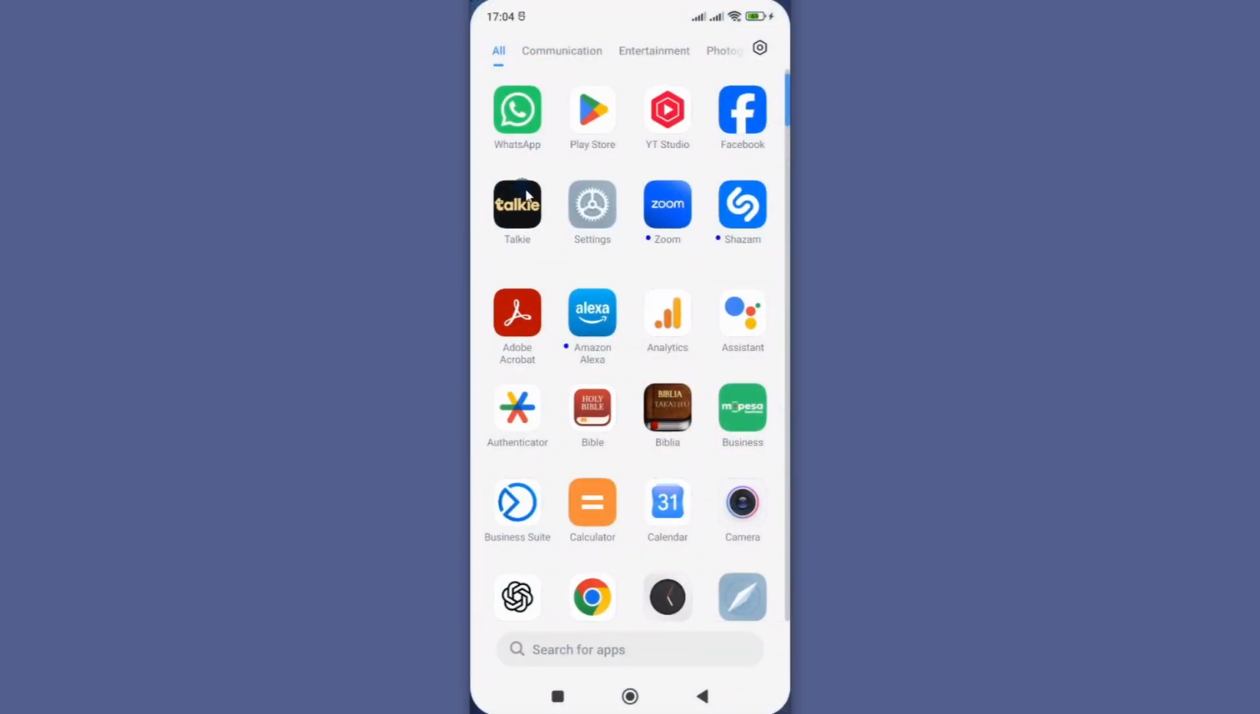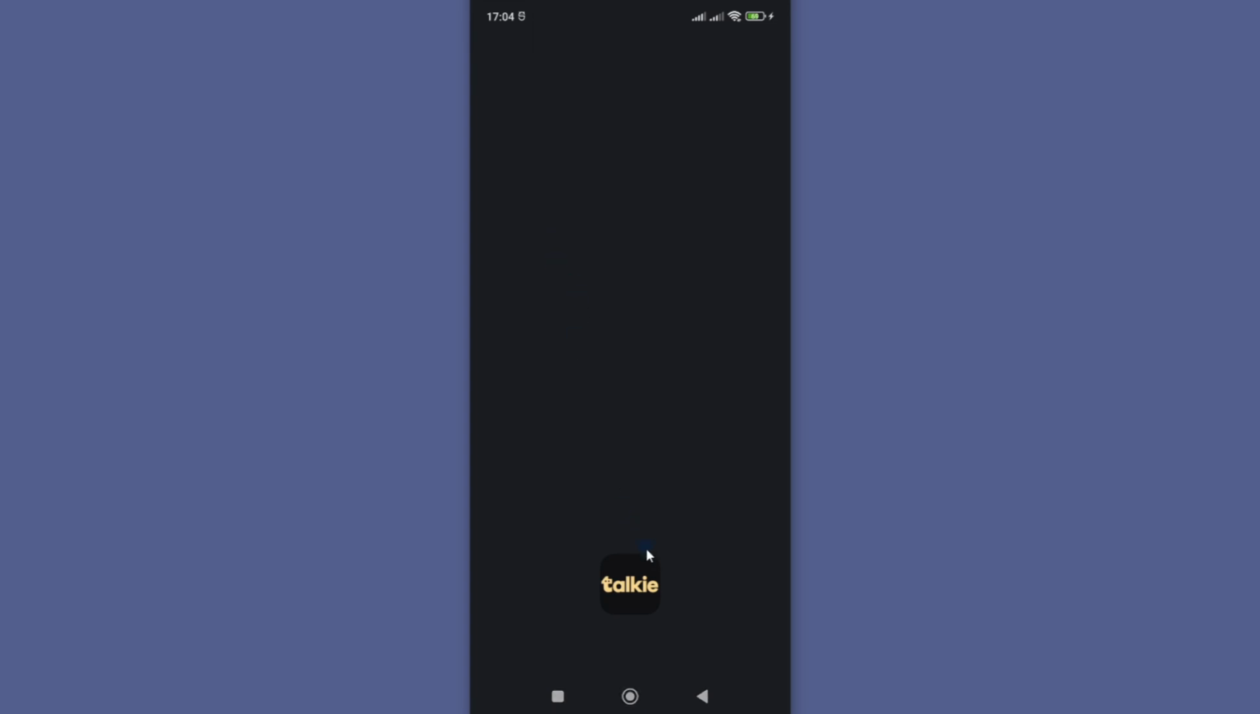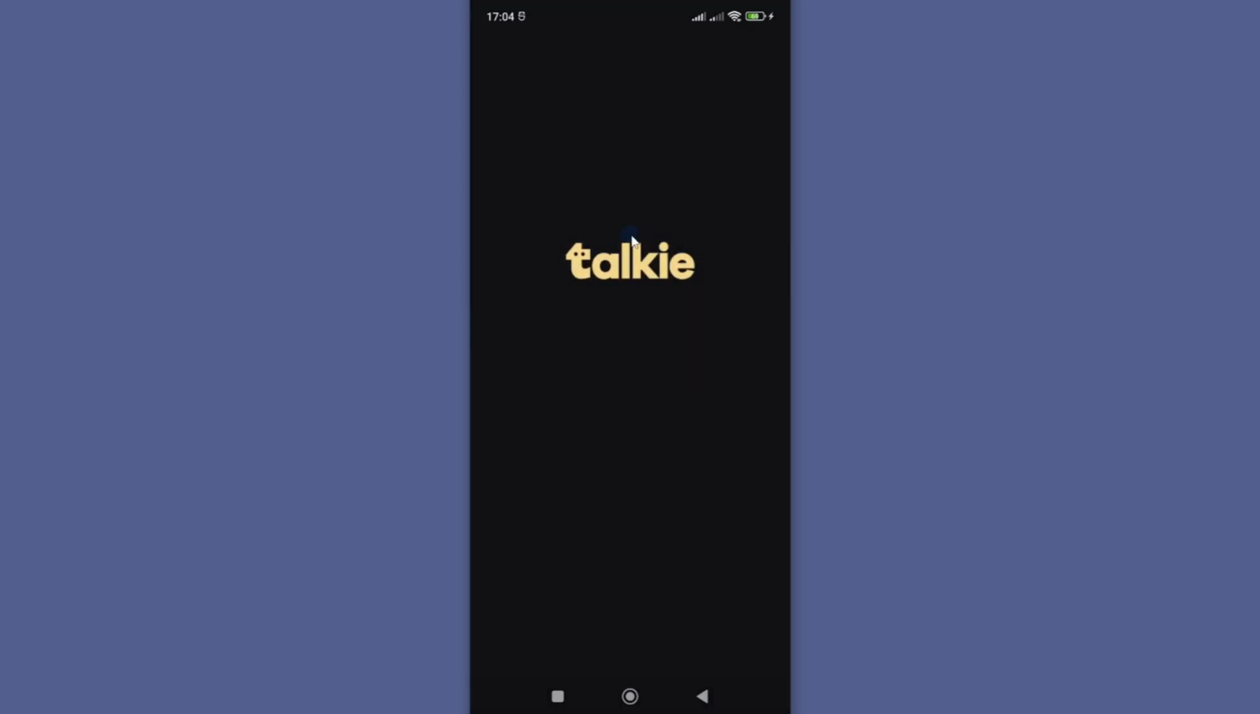without any issue. But should this not work, then you want to ensure that you are not connected to any VPN. If you are, you can turn the VPN off and see if you are now able to log in and use your Talkie app as usual.